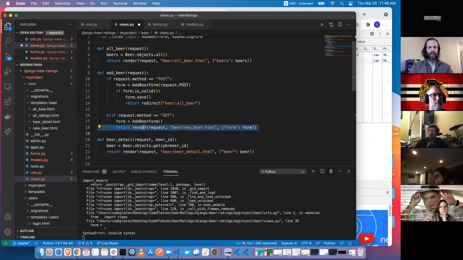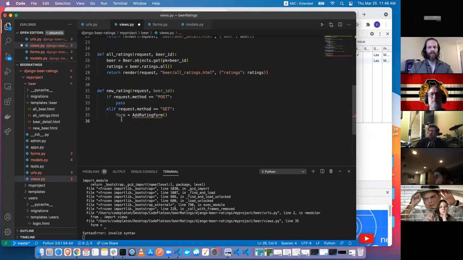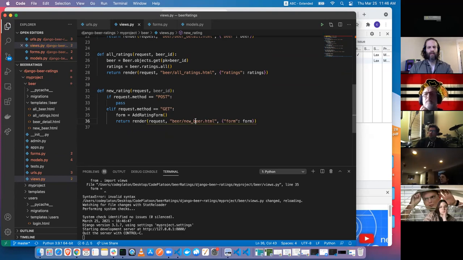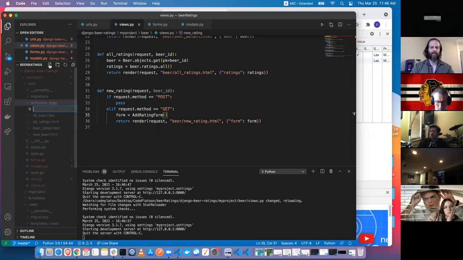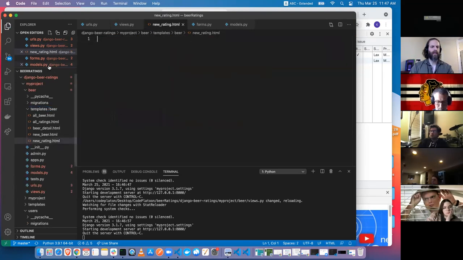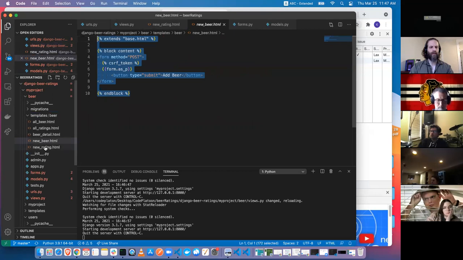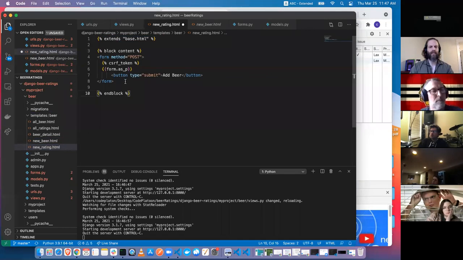Do this. So add rating form beer. New rating. I'll copy from new beer. It'll be basically the same thing, just a form.